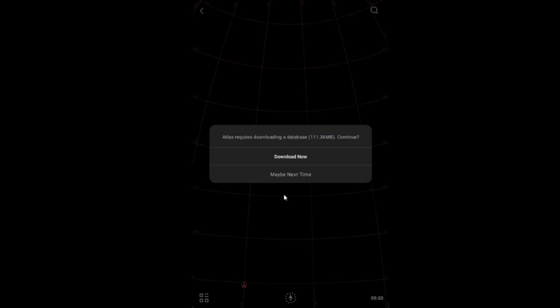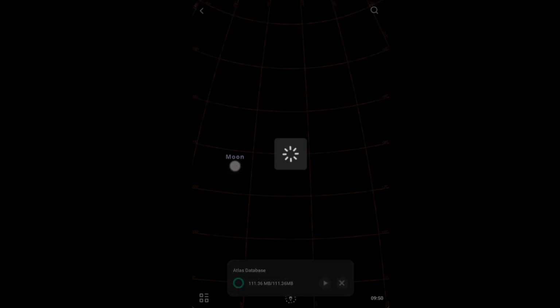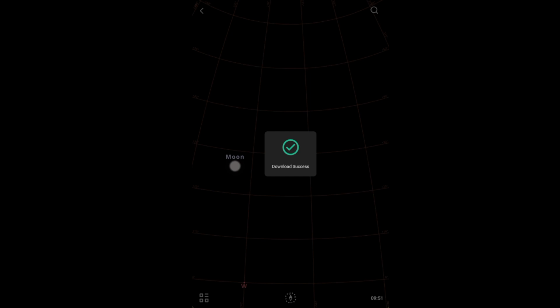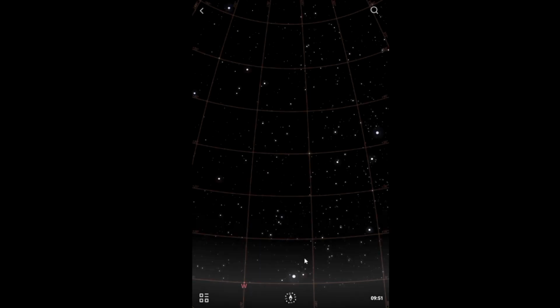Atlas requires downloading a database, 111.36 megabytes. Continue download now. It has downloaded. Download success. Let's see what it does.